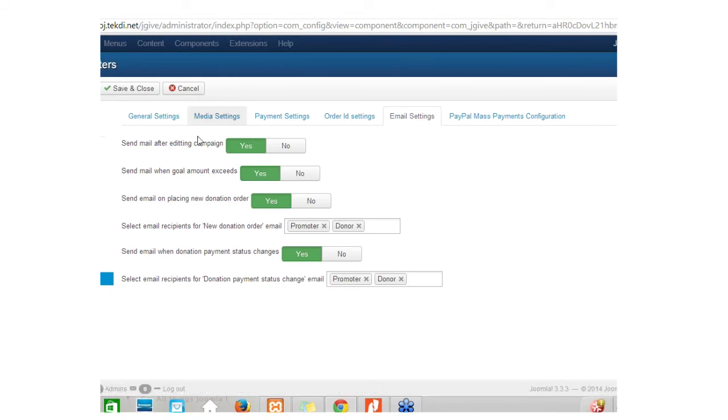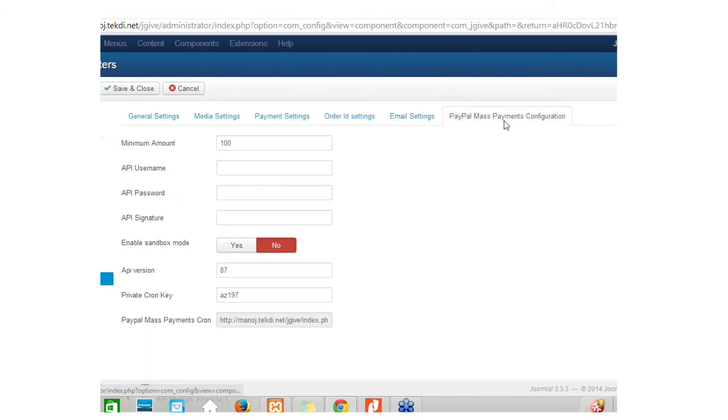You can also decide which kind of email notifications Jgive will send and who are the people who will receive those notifications. We also have a PayPal MassPay integration, but PayPal has stopped giving MassPay accounts for non-profits anymore. So do we still maintain this? Only if you have an old account with PayPal which already has this, you'll be able to use this. But you can use PayPal adaptive payments to automate all your processes.